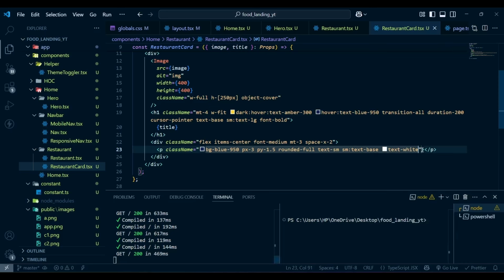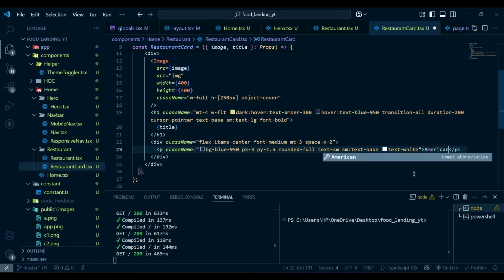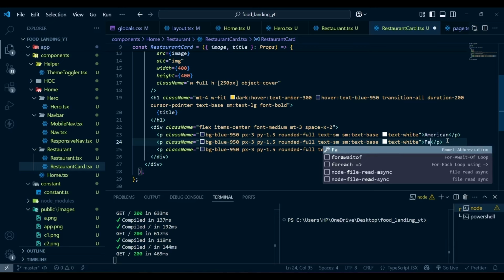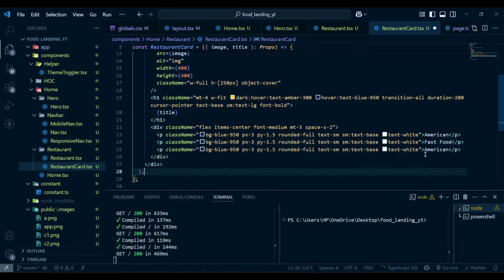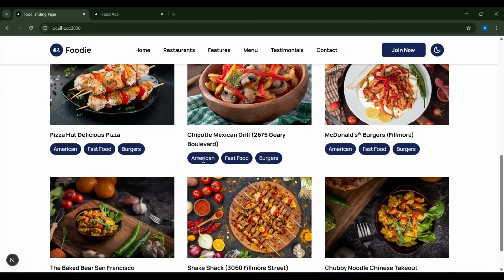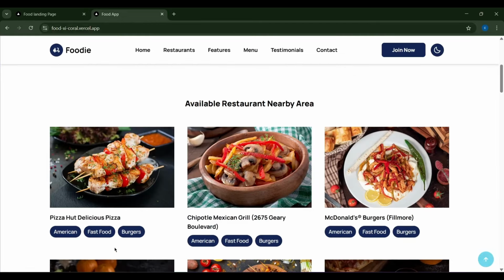Now if I hit save, and inside this p tag we first have American, and then I'm going to copy this 2 more times, and the second one will be fast food, and the third one will be burgers. Now if I hit save and go to our project, here you can see we have our tags, which looks amazing, just like this one.